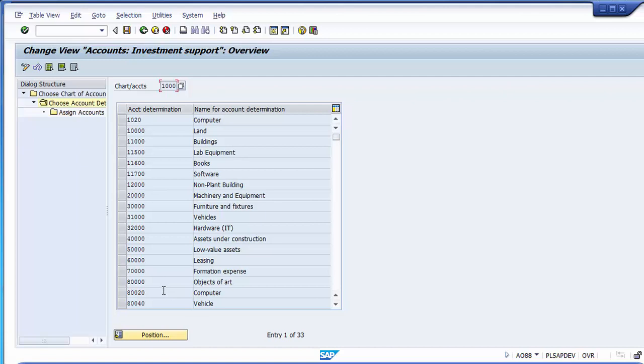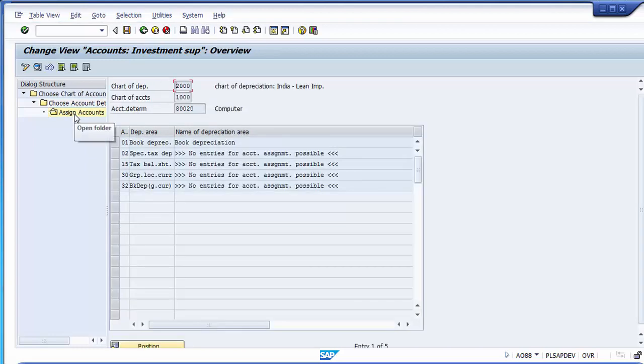If we look into this, the account determination for computer was defined in the earlier steps in a couple of trainings back, and the same one we have been taking throughout the training till now. We will be taking up this 80020 as computer, and we will be assigning the GL account to this particular computer account determination. Once you have selected this, we can go to the left hand side to assign accounts to areas, double click on it, and now it will take you to the next screen.